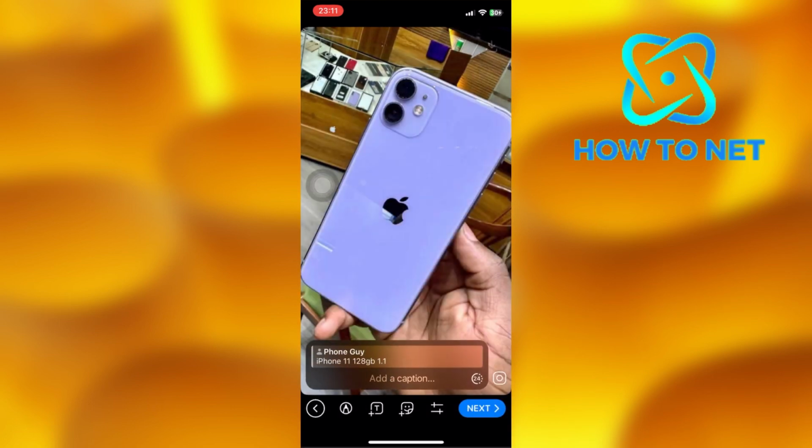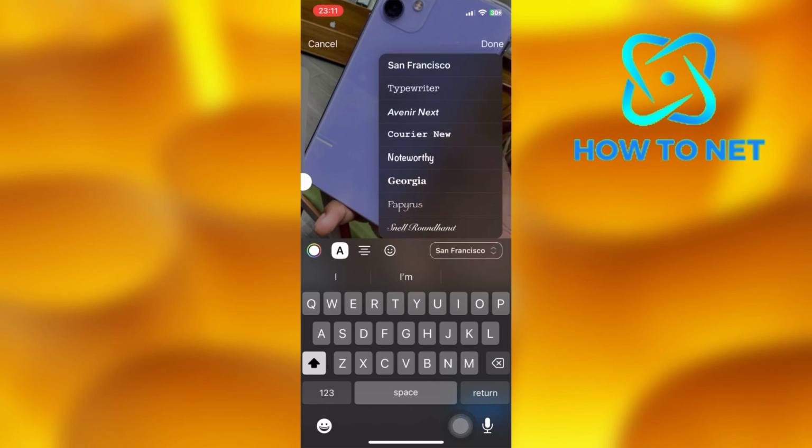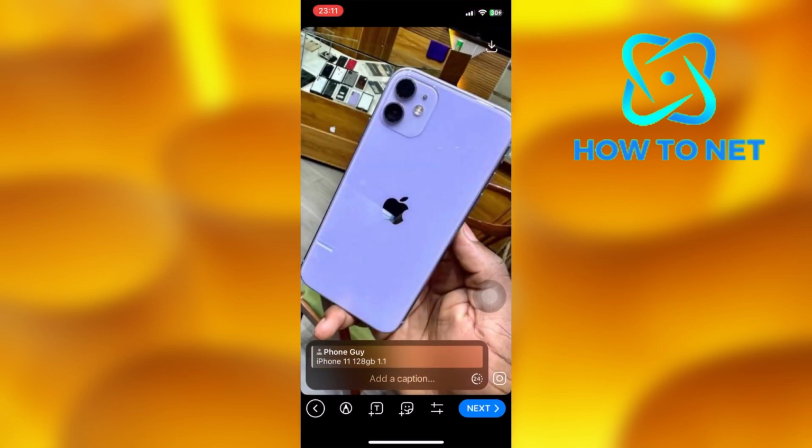Then after, tap right here to customize how long your story will be visible. You can also add any text. To choose any text type, tap right here. If you are done editing, tap on next and then your story will get shared successfully.